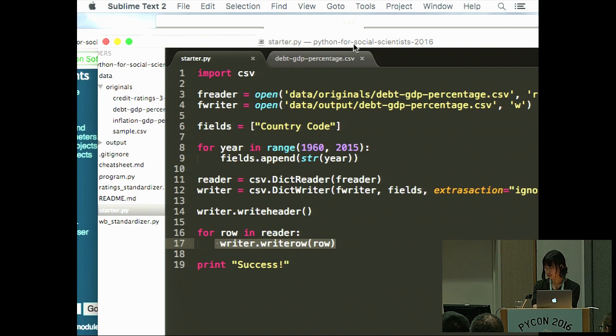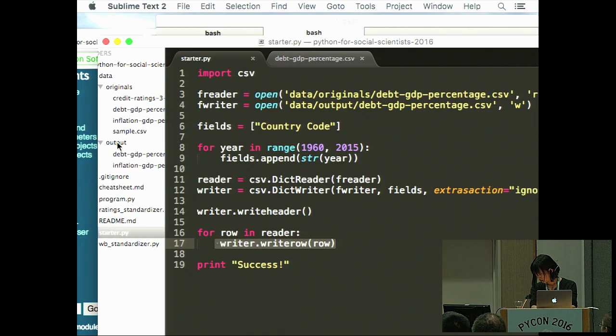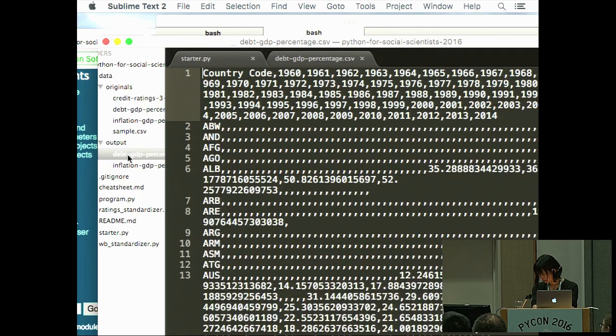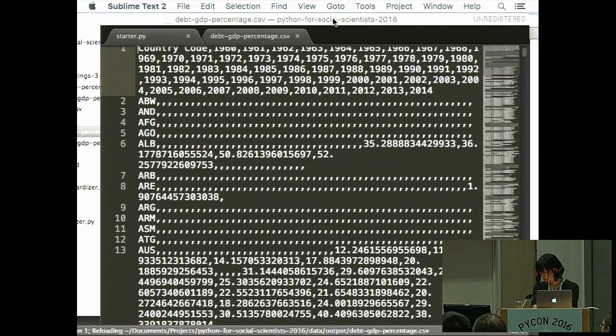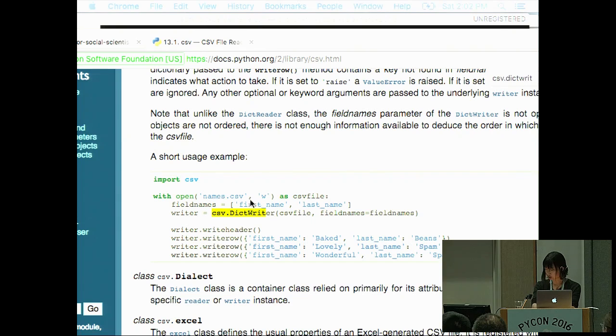All right, so let's go ahead and run this, make sure it works, and if you guys have any questions, you should ask them. So python star.py. Let's see here, make sure our output is blank. Now if we look at this, it is the same CSV file, but without the indicator code and the country name. And we should be able to open this up in Google Drive.